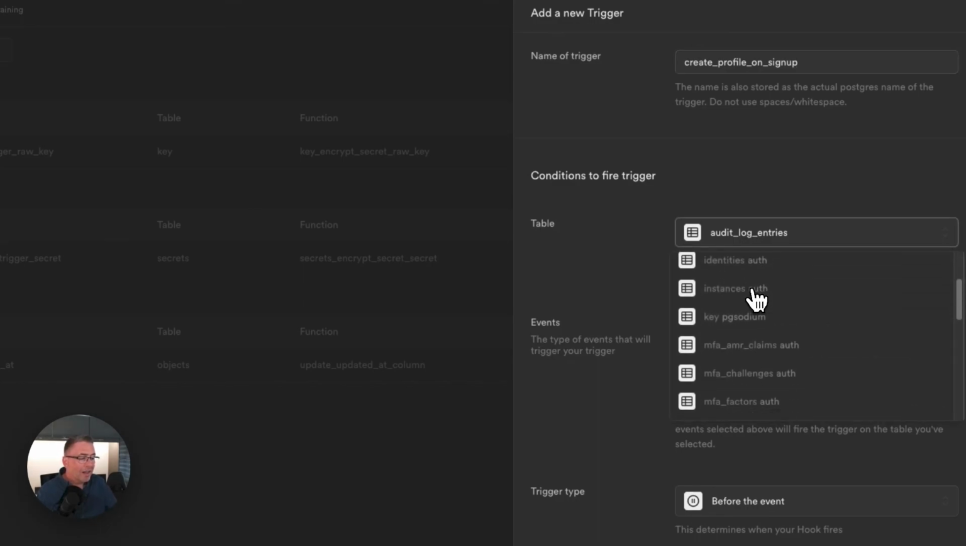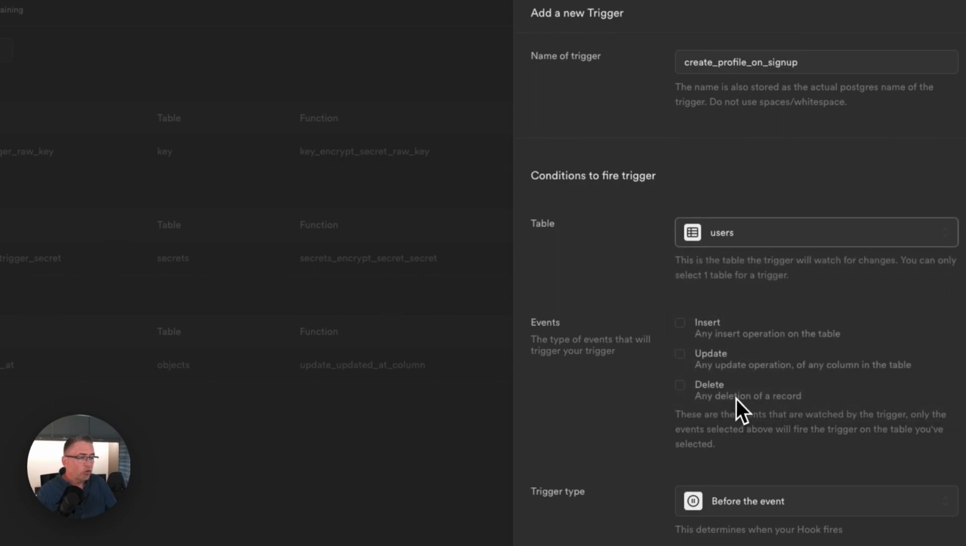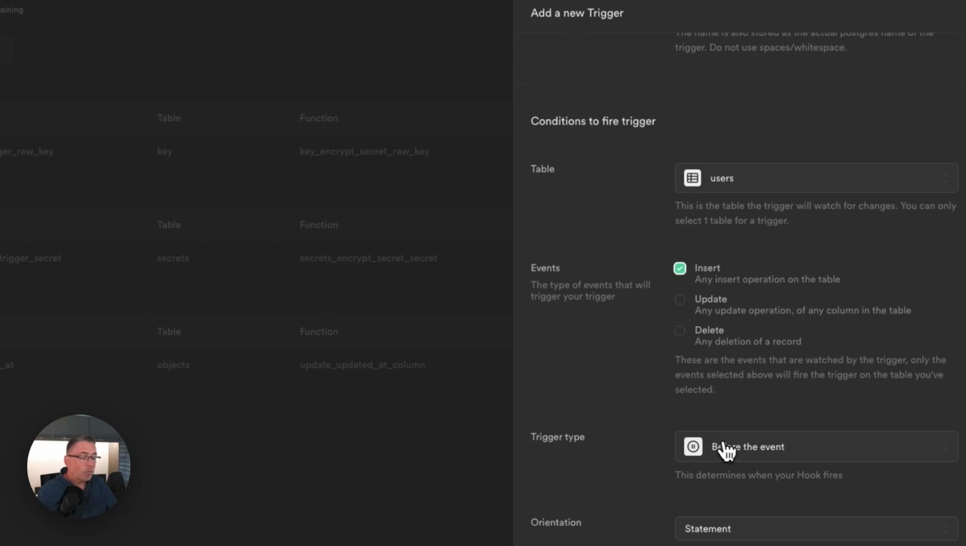So just select that, scroll down to the bottom here and you'll see one called users auth. Just choose that, and of course you need to check the insert, because it's any operation that is related to an insert here. Now the trigger type is going to be after the event, so the user is going to be created inside the database, and then once that's created we're going to get a hold of that particular record, and we want to make sure that we call the function after that user has been created inside the users table.